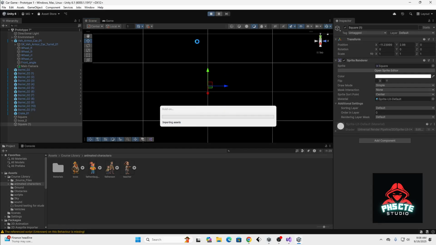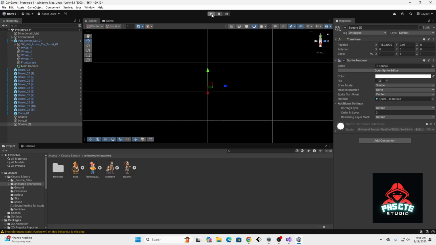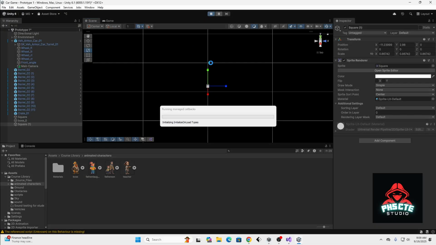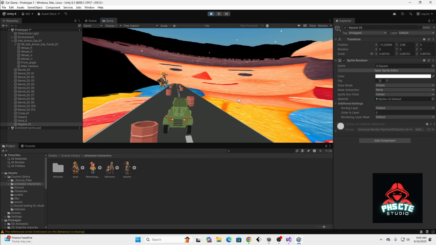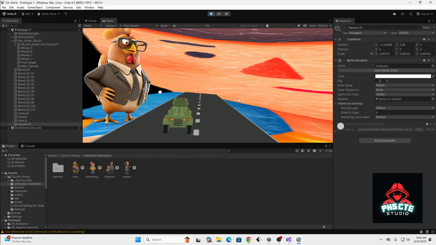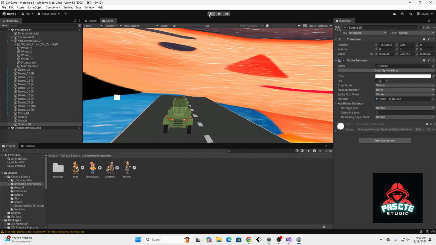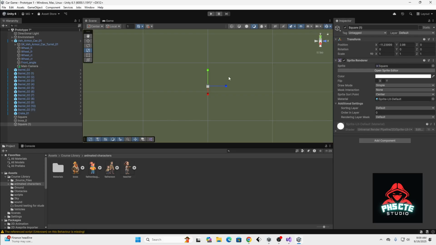Let's see. And then click on play. It's far. So you can resize your image by clicking here, or you can adjust. So let's see, this is it. Looks awesome, right? You can add more components if you like to do that.